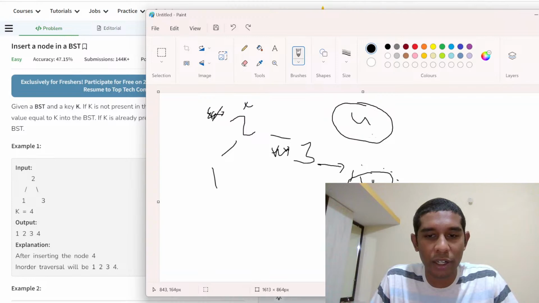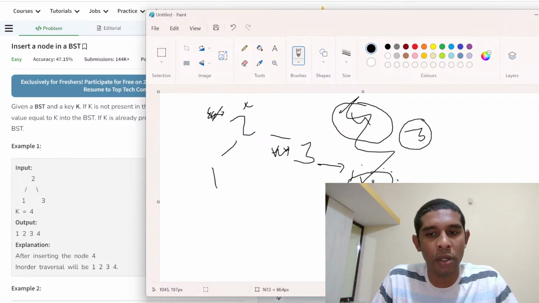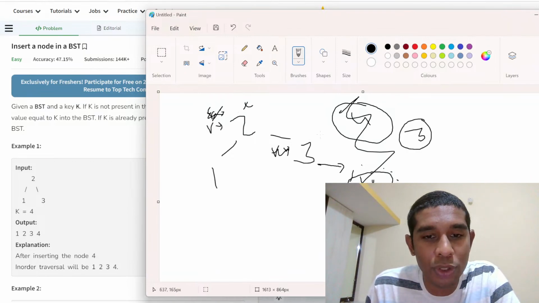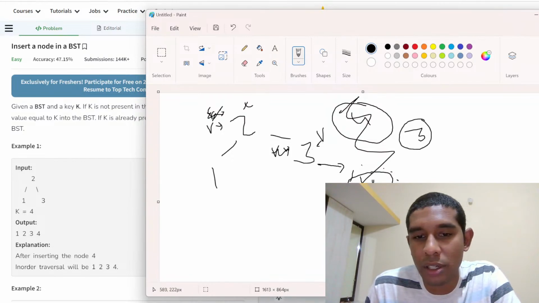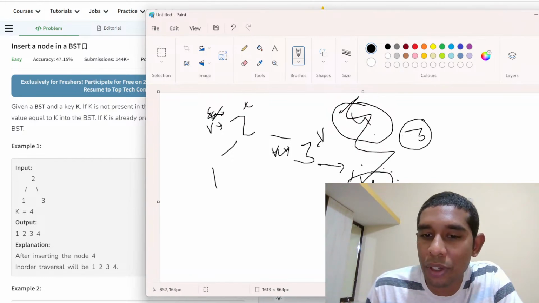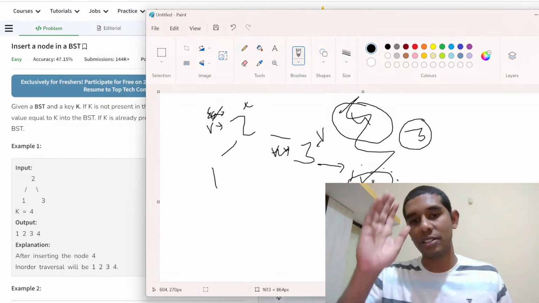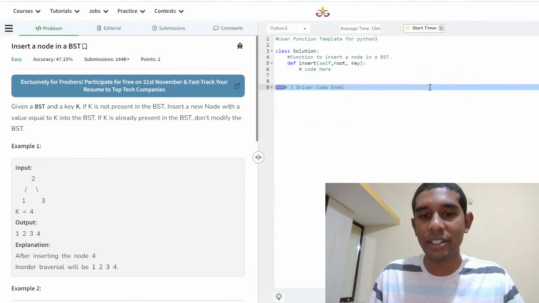What happens if, instead of trying to insert 4, I was trying to insert 3? Again, we compare 3 with 2. 3 is greater than 2, so we come to this location and we find the key 3 is equal to the root 3. In that case, without modifying the tree, we just send the tree back as is. So how do we write this in terms of code?